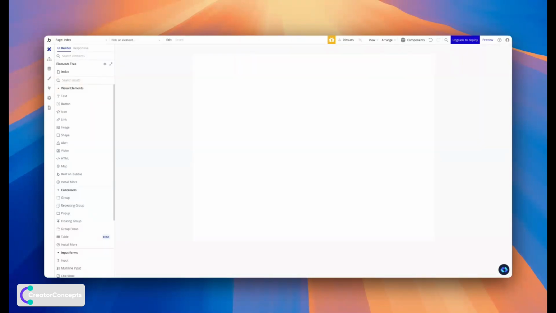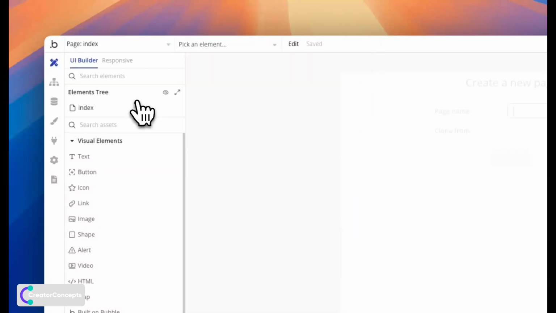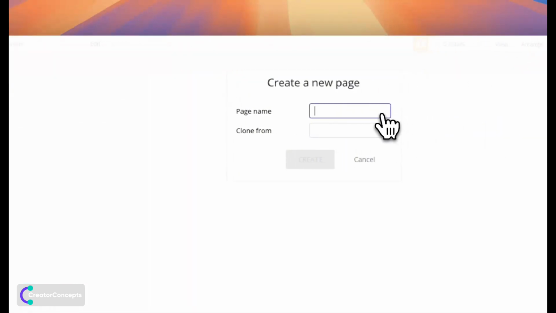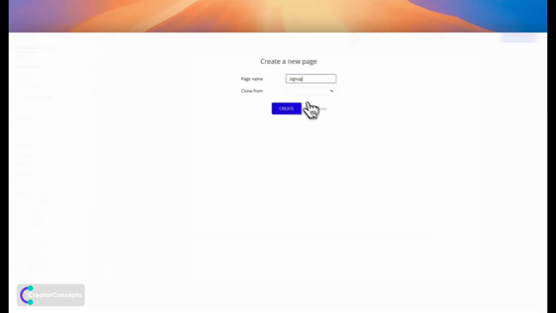Let's get started. Step 1. Creating and renaming a new page. First, we need to create a new page for the sign-up form. Head to your Bubble editor, click on the Pages drop-down in the top toolbar and select Add a new page. We'll name it Sign Up to keep things simple.